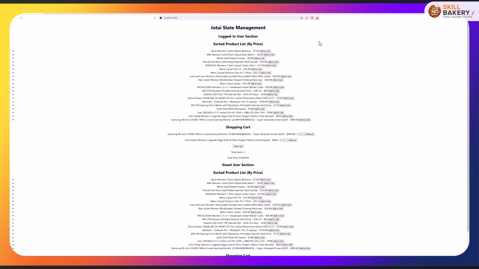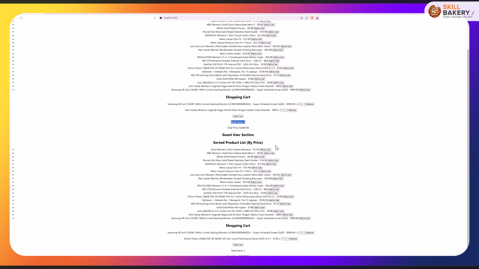So here you can see that we have two sections. One says logged in user and one says guest user section. Here you can see we have a list of products for both of these sections and then a shopping cart as well. If I go ahead and increment the quantity, the cart value changes over here to total items 3 and the total price is then shown over here.